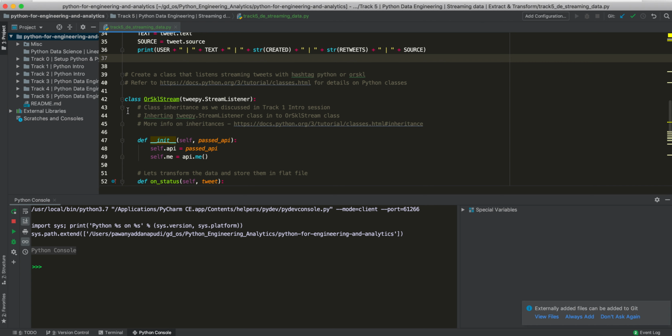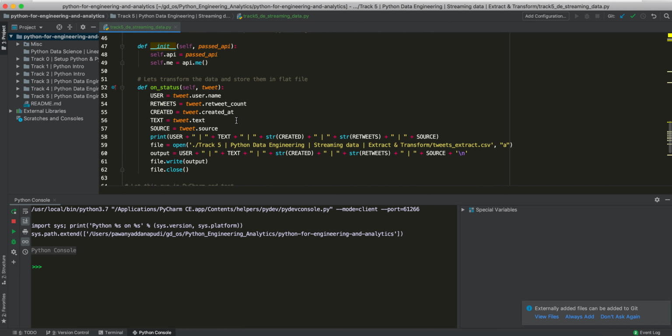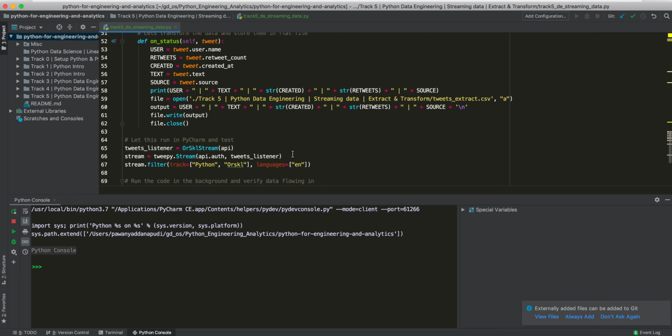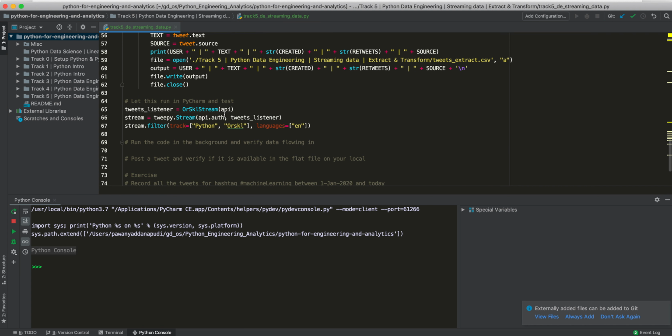This is where the streaming comes in. It continuously listens for the pattern, two terms which I have coded, called Python and OrSkl, and automatically saves something as soon as it finds a tweet. It basically saves what I needed onto my system as a CSV file or pipe separated file. Okay, so this is what I'm going to do.